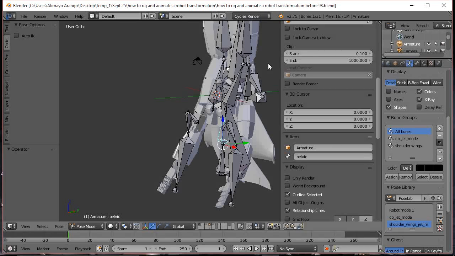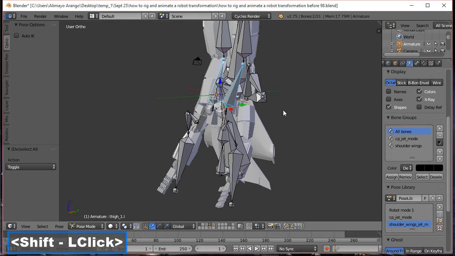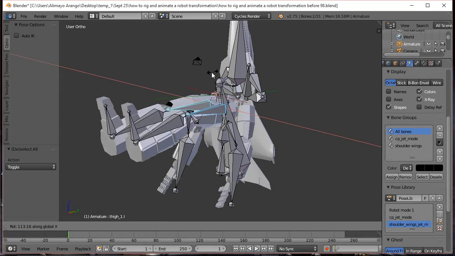Okay, I'm going to press N to take away this properties panel. I'm going to press A to deselect. I'm going to select here, hold shift, and select here. I'm then going to press R to rotate on the x-axis, like this.